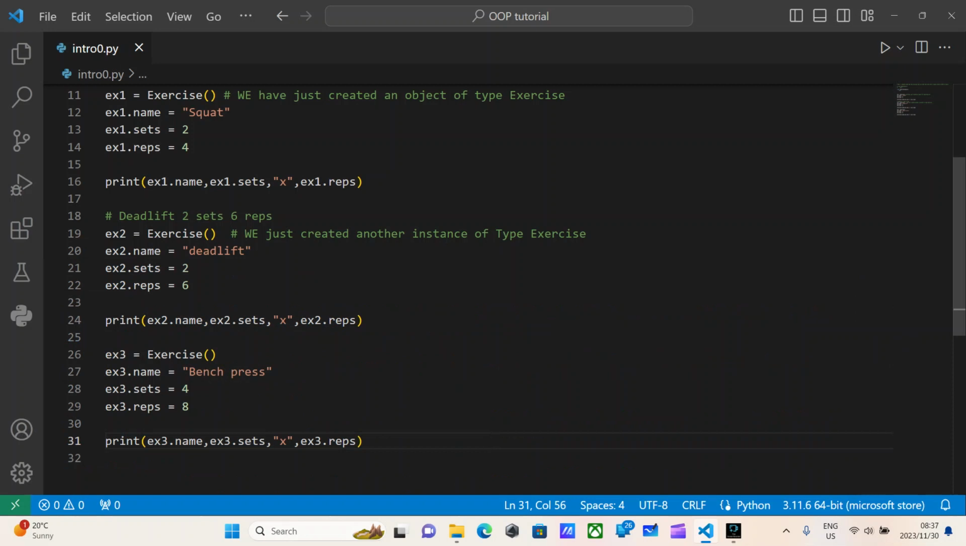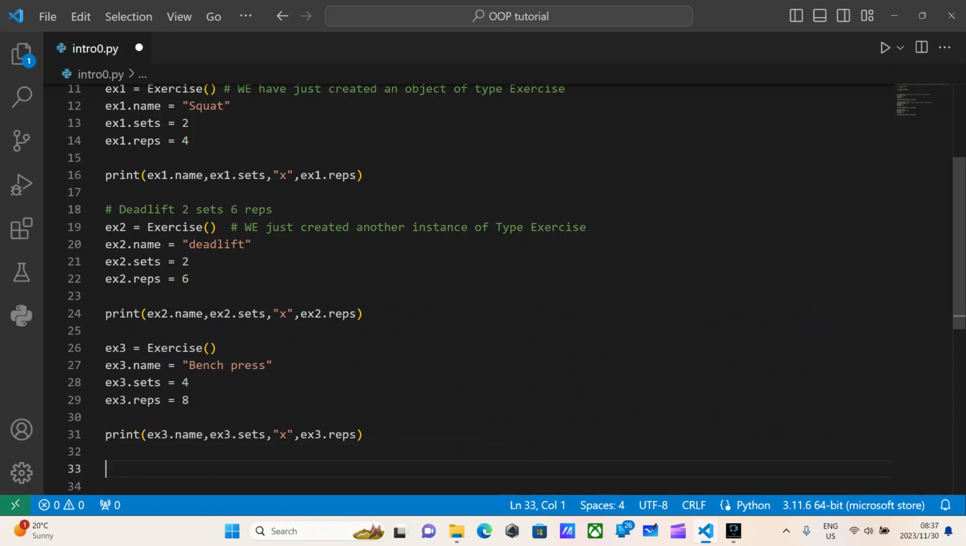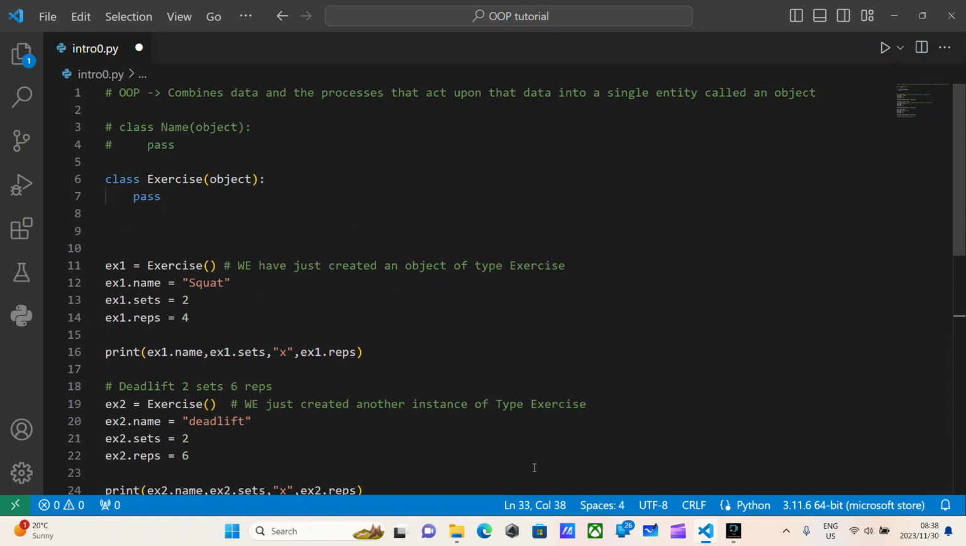Let's analyze the code we have written so far. We had some behavior that we wanted to implement. In this case, we wanted to create an exercise object.